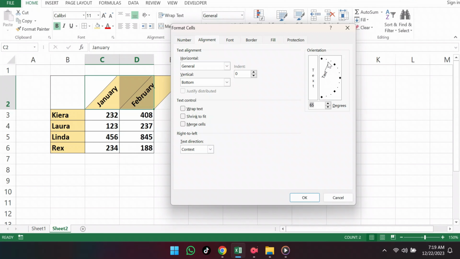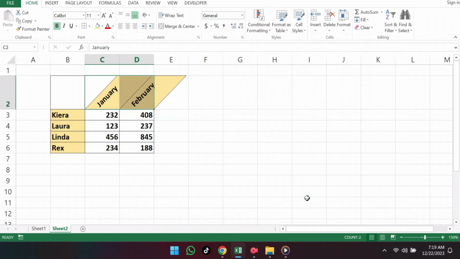Another way is to use the box below and type in the exact number, the degree value of the angle. We'll type in 45. Click on OK, and you're done. Text orientation has been set precisely as needed. If you still need to adjust text alignment, you can use the icons up here to align to the left, center, or right.